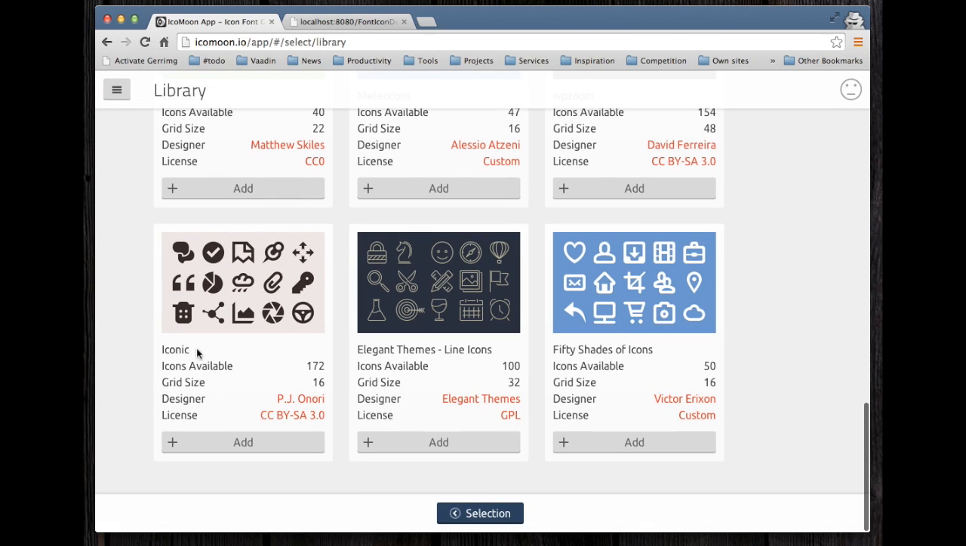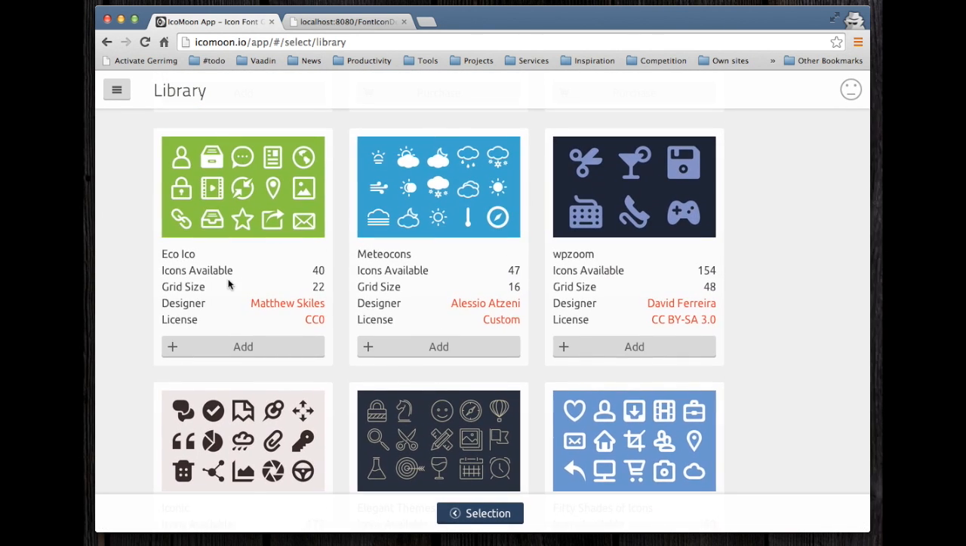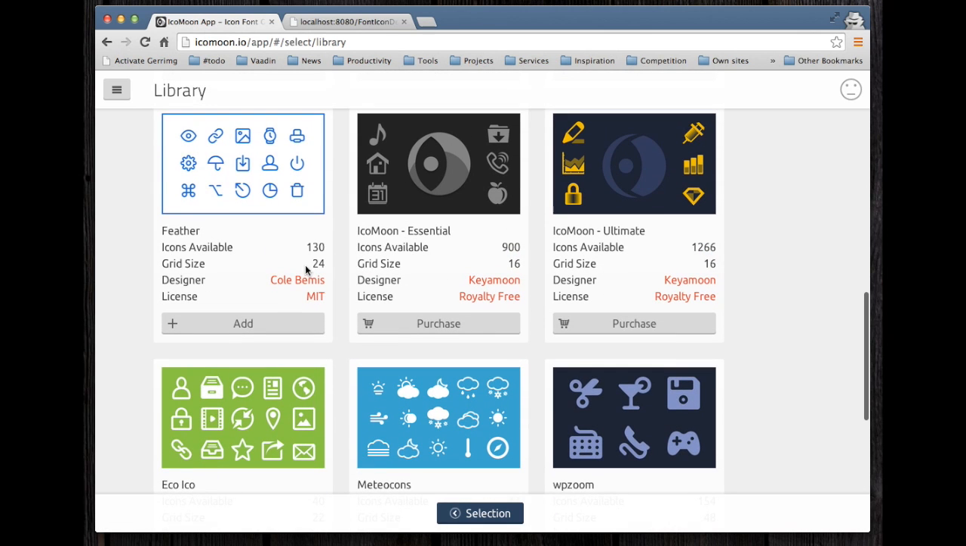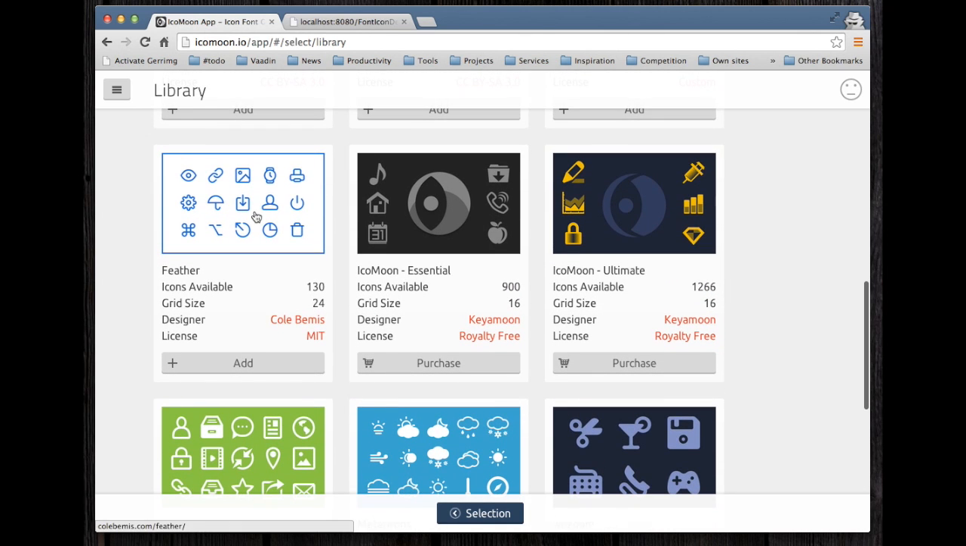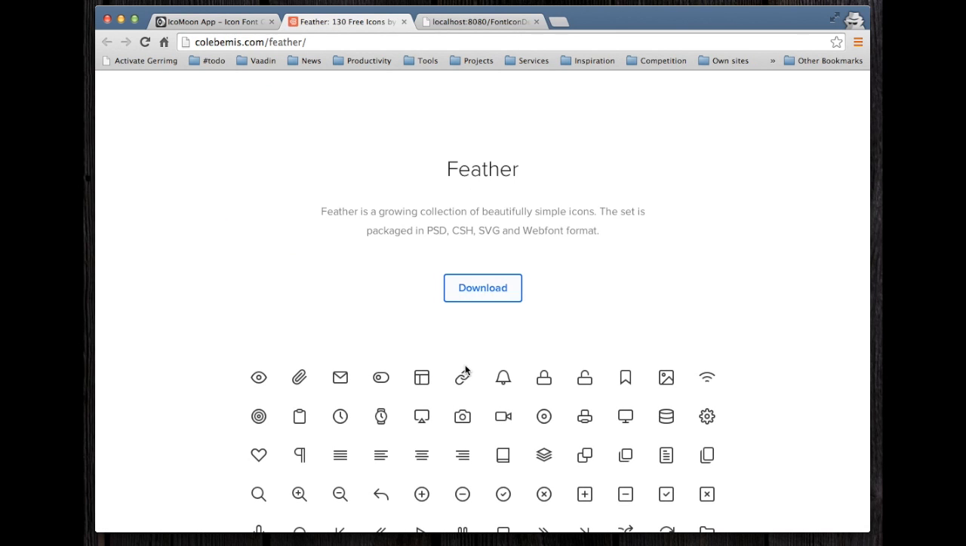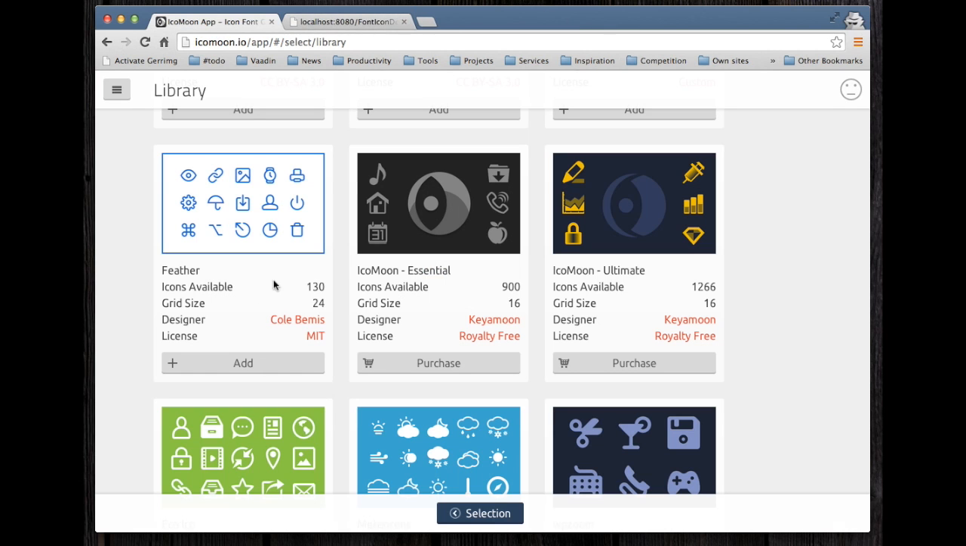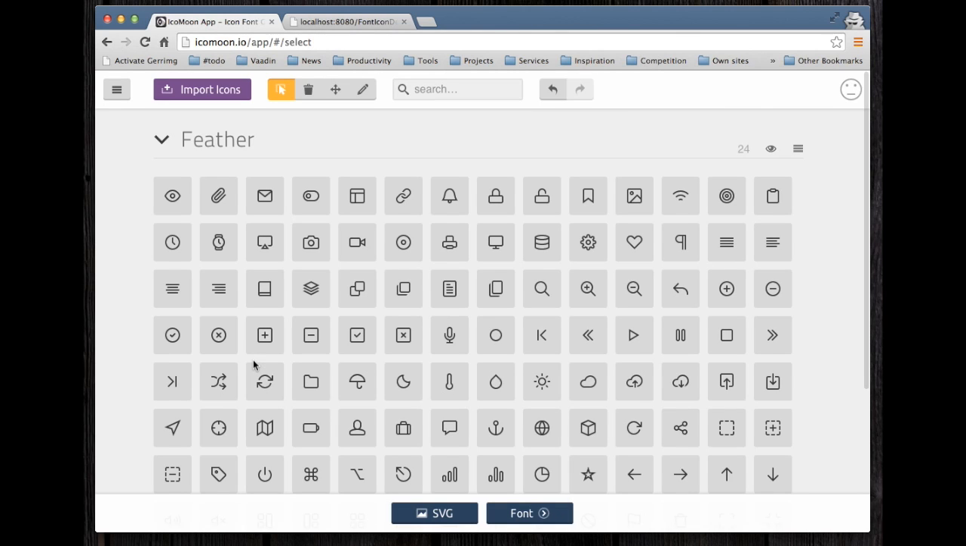So we're going to try to find something suitable. There's a lot of different ones, and please notice that they have different licenses. We're going to choose this Feather one. It has a nice MIT license, and I think it has something that suits our needs. So we're going to go ahead and add that. And I immediately find an icon that looks like our bookmark.